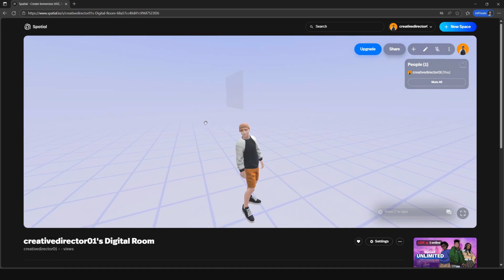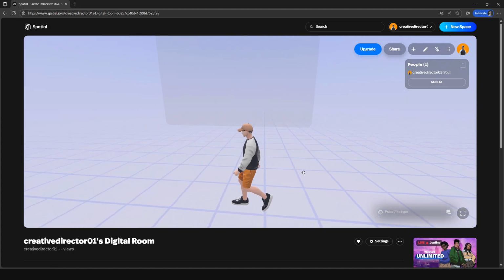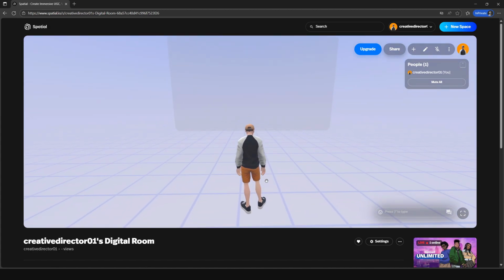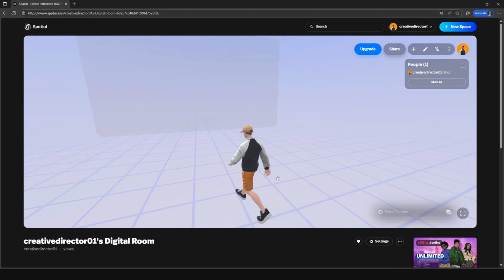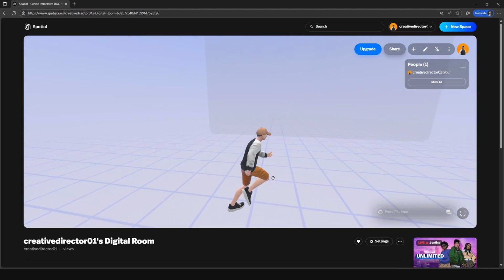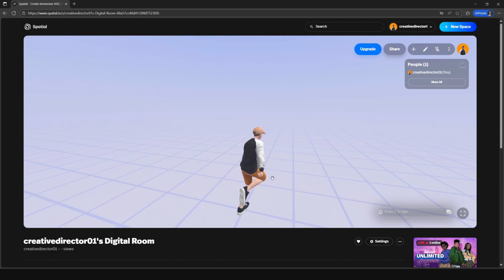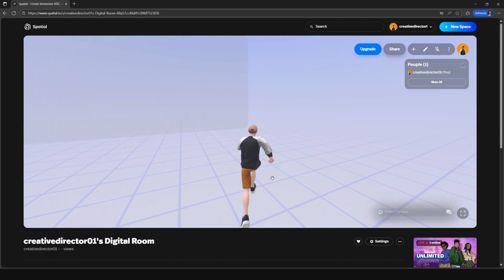Now, keeping in mind, you're going to want your avatar to run too. So to do that, the next key to press is the Shift key. Now, while moving, you're going to be using the W, S, A, and D, and you want to hold the Shift key while moving. And the best finger to use for this is going to be your pinky finger.